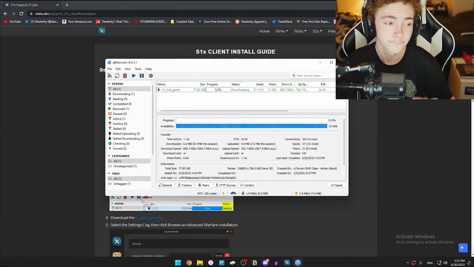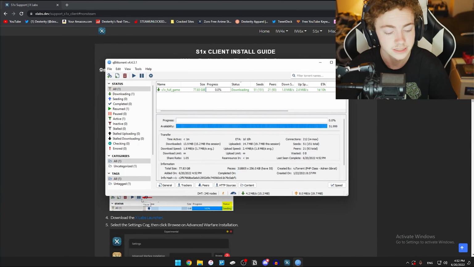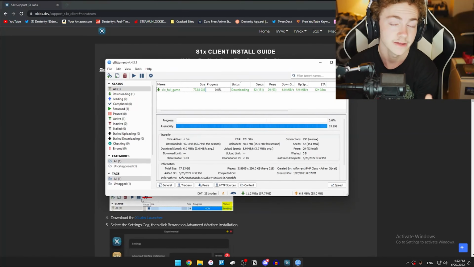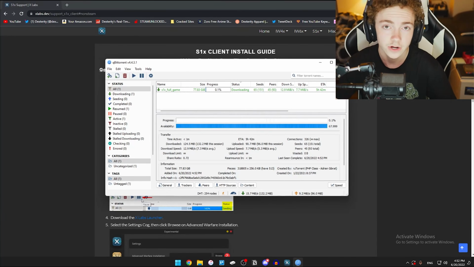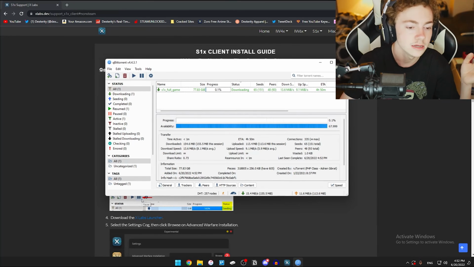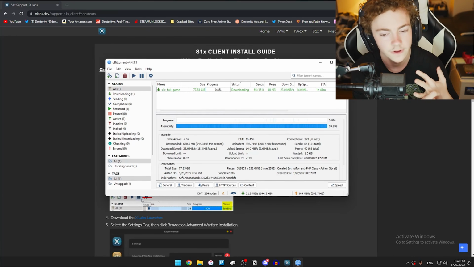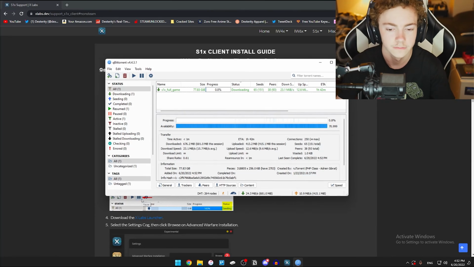77 gigs. It's pretty big, not gonna lie, but that's what she said. But it's Advanced Warfare, and because there's an unlock all feature, you are going to have literally every variant in the game. The Obsidian Steed, the royalty variants, and all the other really broken variants, and you're going to be able to use them in the different servers.